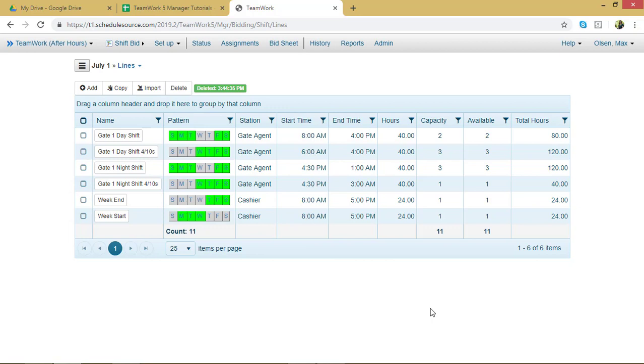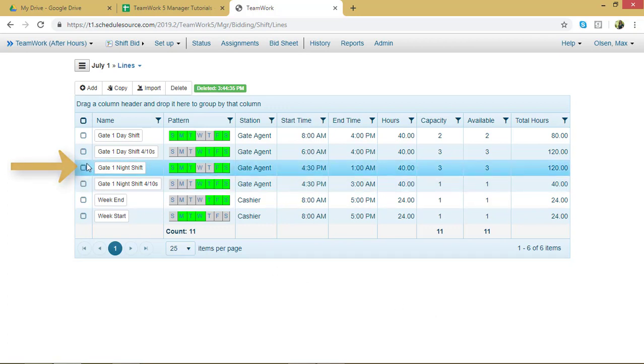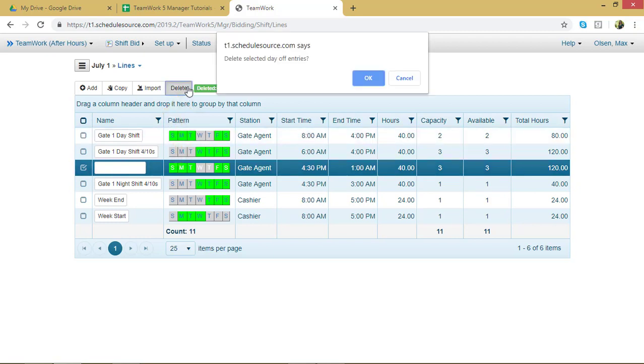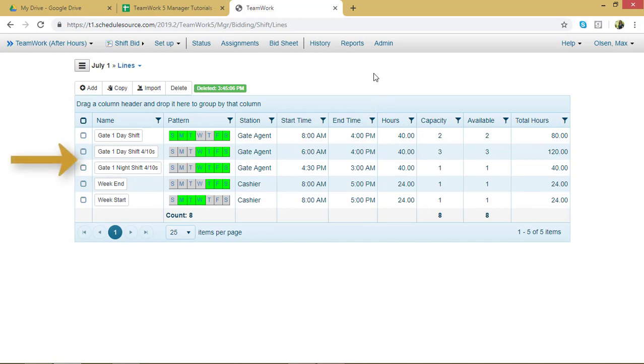If you want to delete more than one line at a time, or you don't want to have to click its name first, you can check the box next to that line and choose Delete. TeamWork 5 again is going to make sure you do want to delete this line. If you don't, choose Cancel. I do, so I will select OK. And now that line has been deleted. That's how you can edit and delete lines in TeamWork 5.